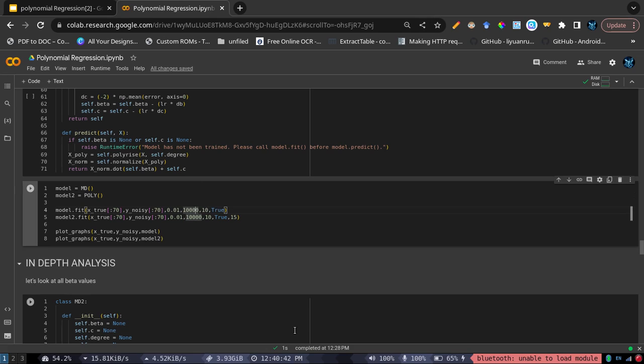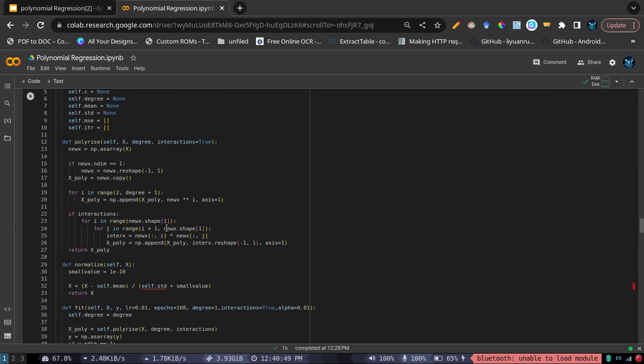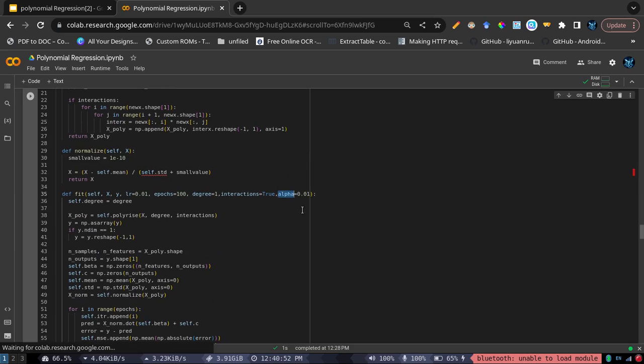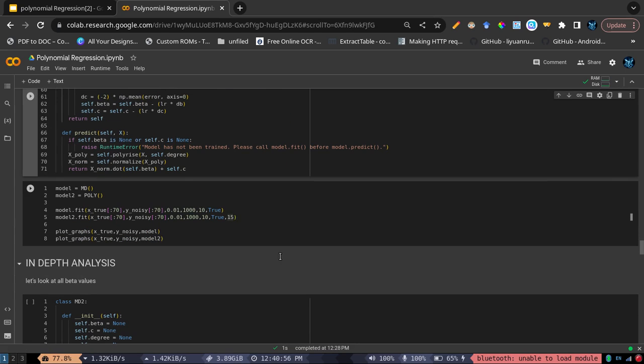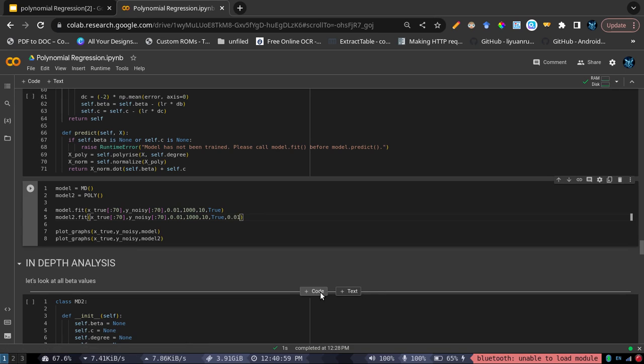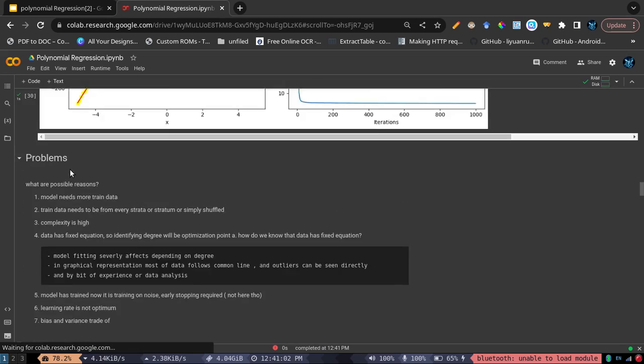All right, so let's train it. Let's train for 1000, right? And this is the value of alpha. Yes, I forgot to tell you that also. I modified the fit class and I have added the alpha value here. Default is 0.01. Okay, so let's start with 0.01 and let's train. Okay, I forgot to run this also.